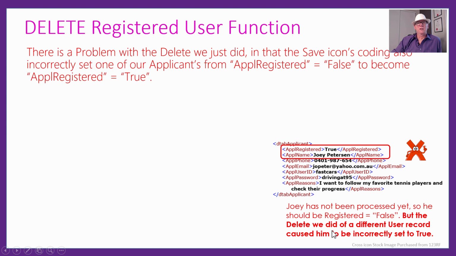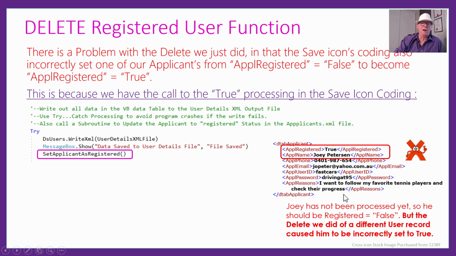So it all did the delete of Tiana beautifully, but we didn't realize we also had some code in there to update applicants ApplRegistered to true whenever we hit that save button, and it's done it to Joey. It set him true, but he's never got added. We never added and saved him. So that's a real problem that we've got this error.